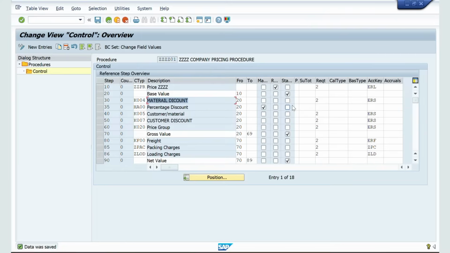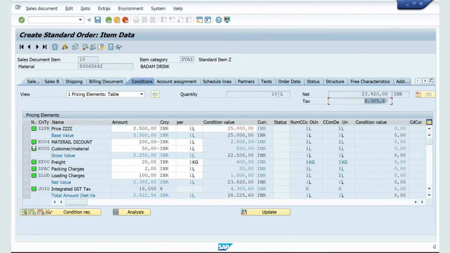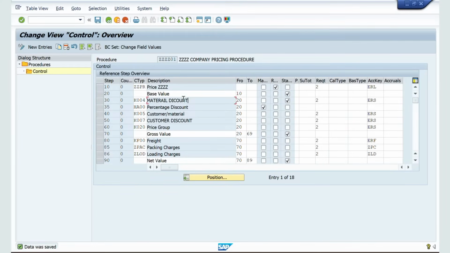So now let us see. What I told is, if you check any condition type as statistical, then the value of the condition type will not impact the net value. For example, I have checked statistical for K004 and K005. I have checked statistical for both the condition types, and I will save this.